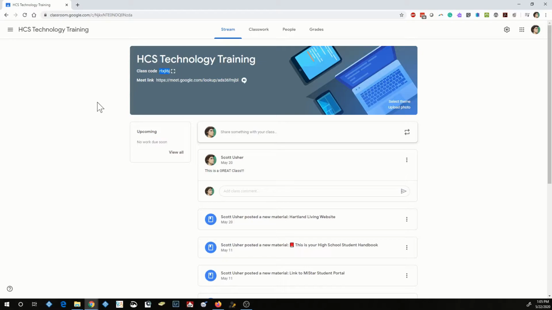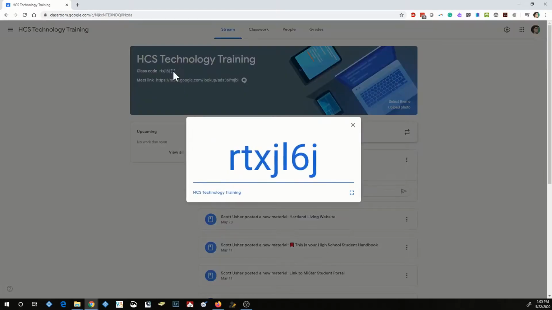join the class. If, however, the students are sitting in front of me, I can click on these two little brackets up here and display that Google Class code for them to easily join with their Chromebooks or their handheld devices.